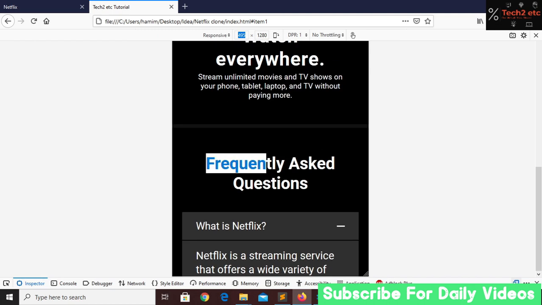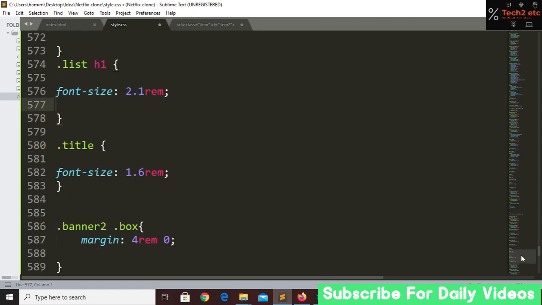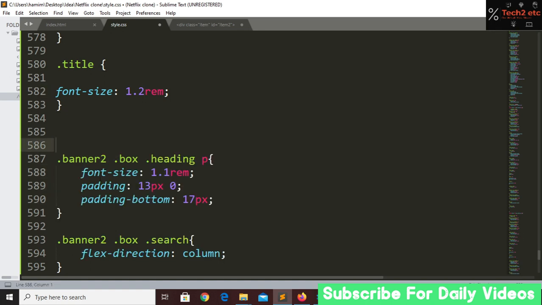So now I will just change this font size, and this will be, let's see, 2.2, 2.1 rem, and I don't want to change this line, so delete this line. And from title, let's change this font size, and it will be 1.2 rem. That's it. And from banner to box I don't want to change this, so delete this line. For font size paragraph it will be 1 rem. That's it. And it will be padding from top and bottom 13 pixel.